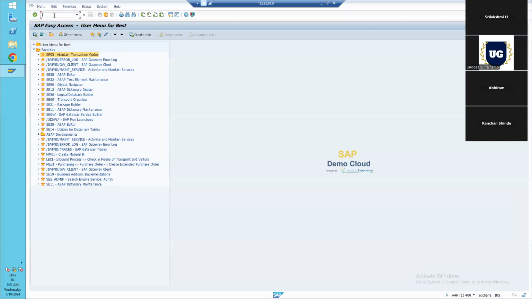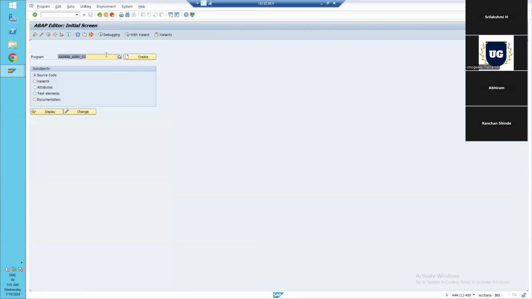So this is the command line. On the command line, we can type the SE38 transaction code. On click of SE38, this screen will open. A search box will be opened for entering the program name, and once you enter the program, you can either display, change, or create it. We also have other objects like source code, variants, attributes, text elements, and documentation. We'll check one by one what these sub-objects do.